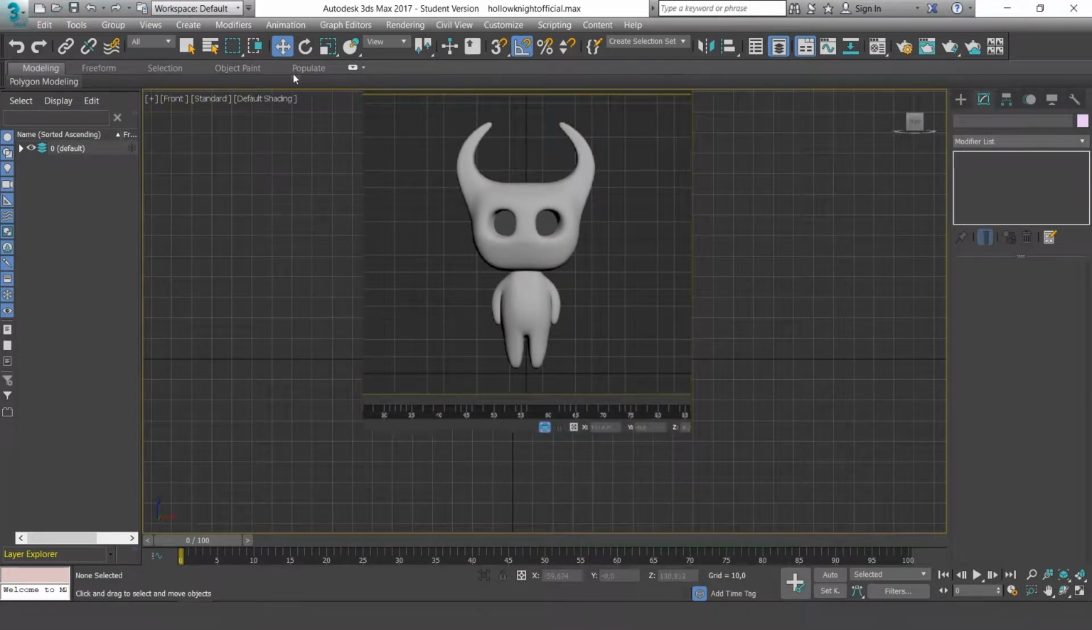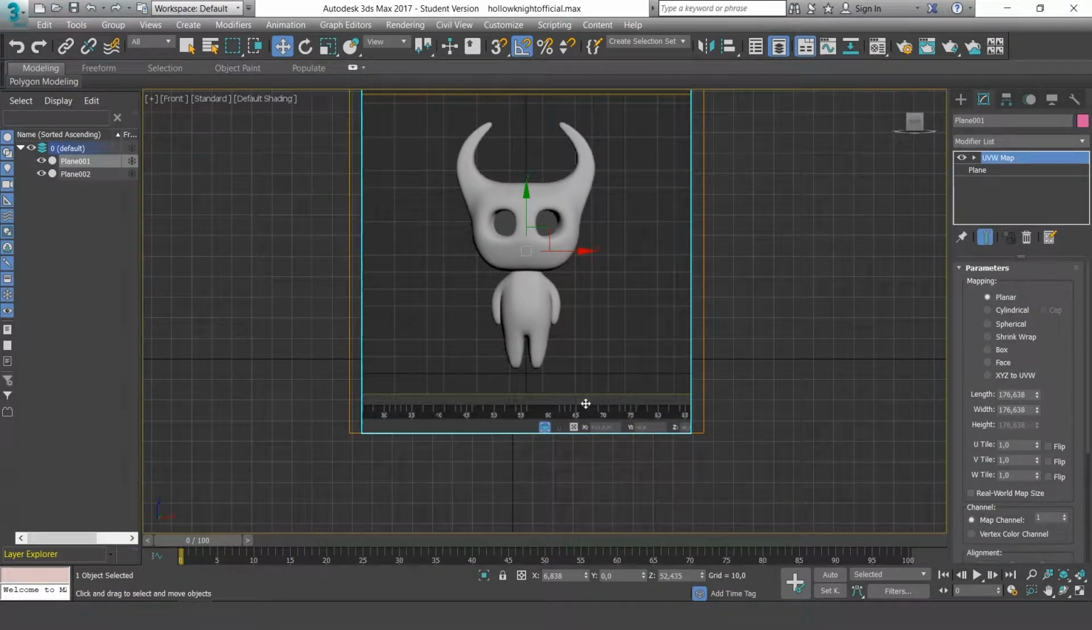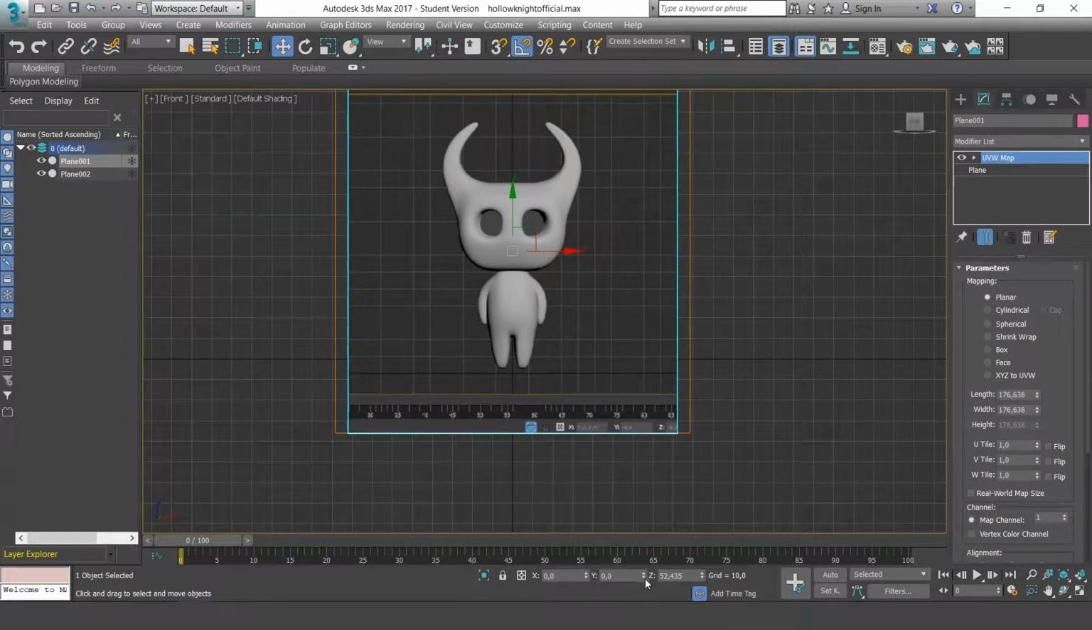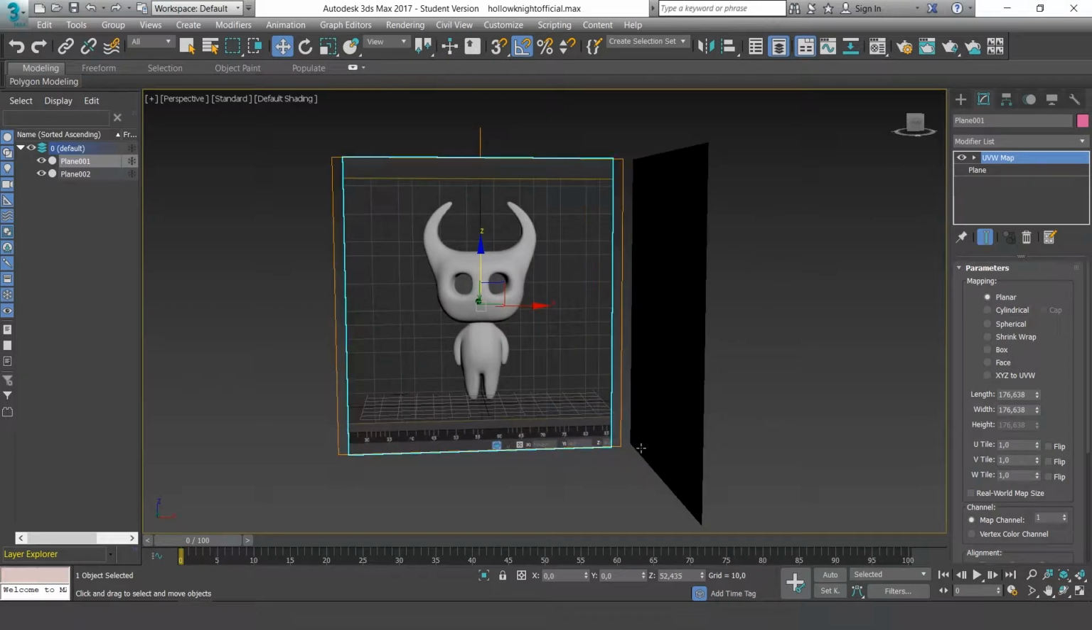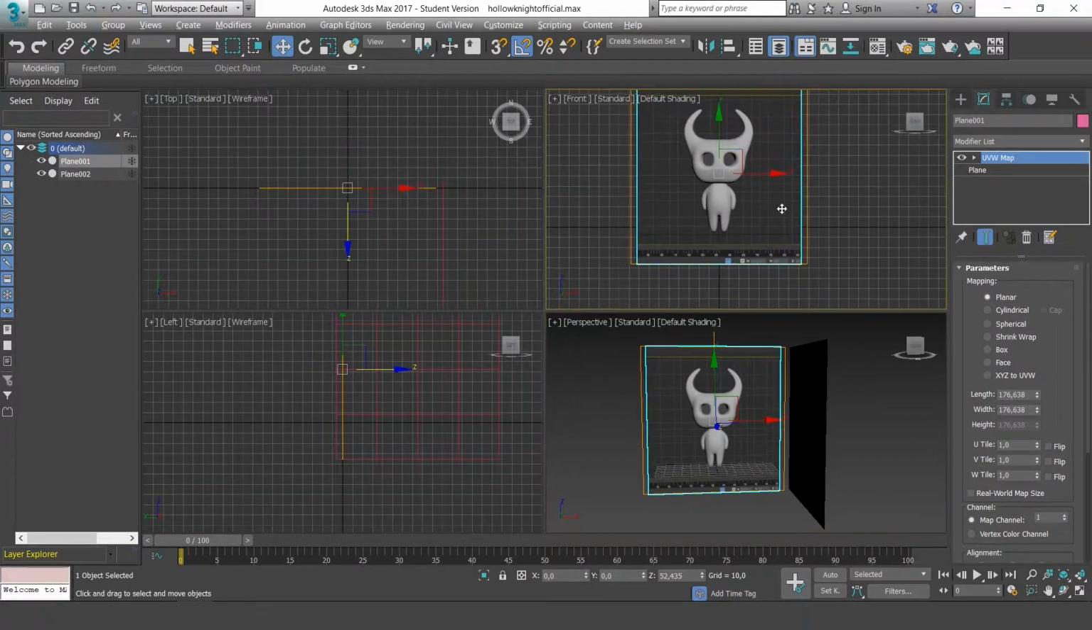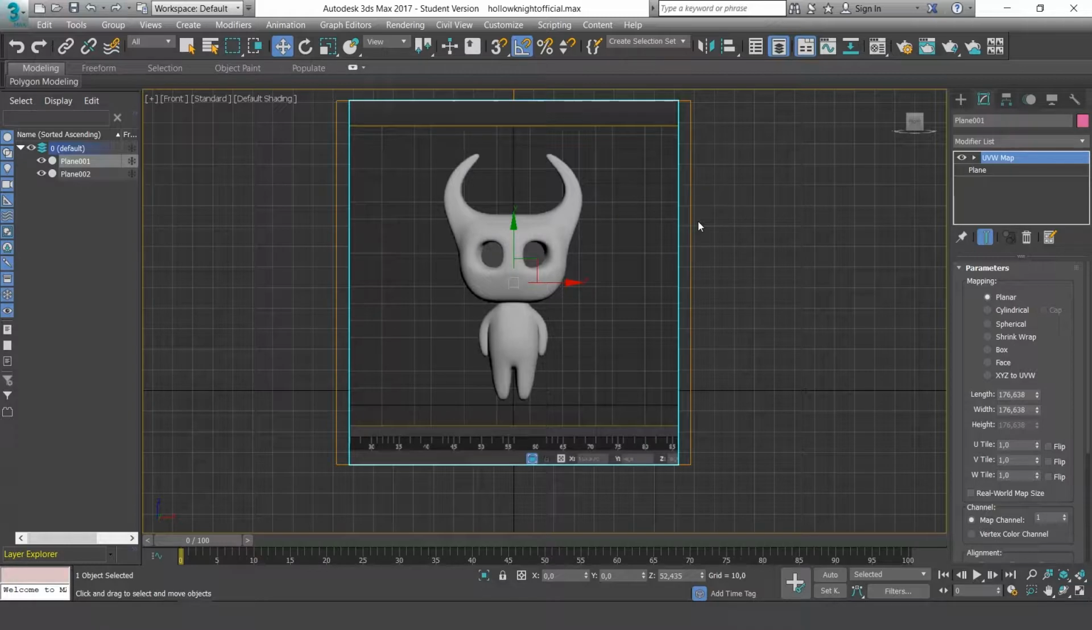Center the plane. This is the first thing we need to do. Let's center it around here. Great. Now it's centered. On the x-axis, we can start to work with the symmetry.